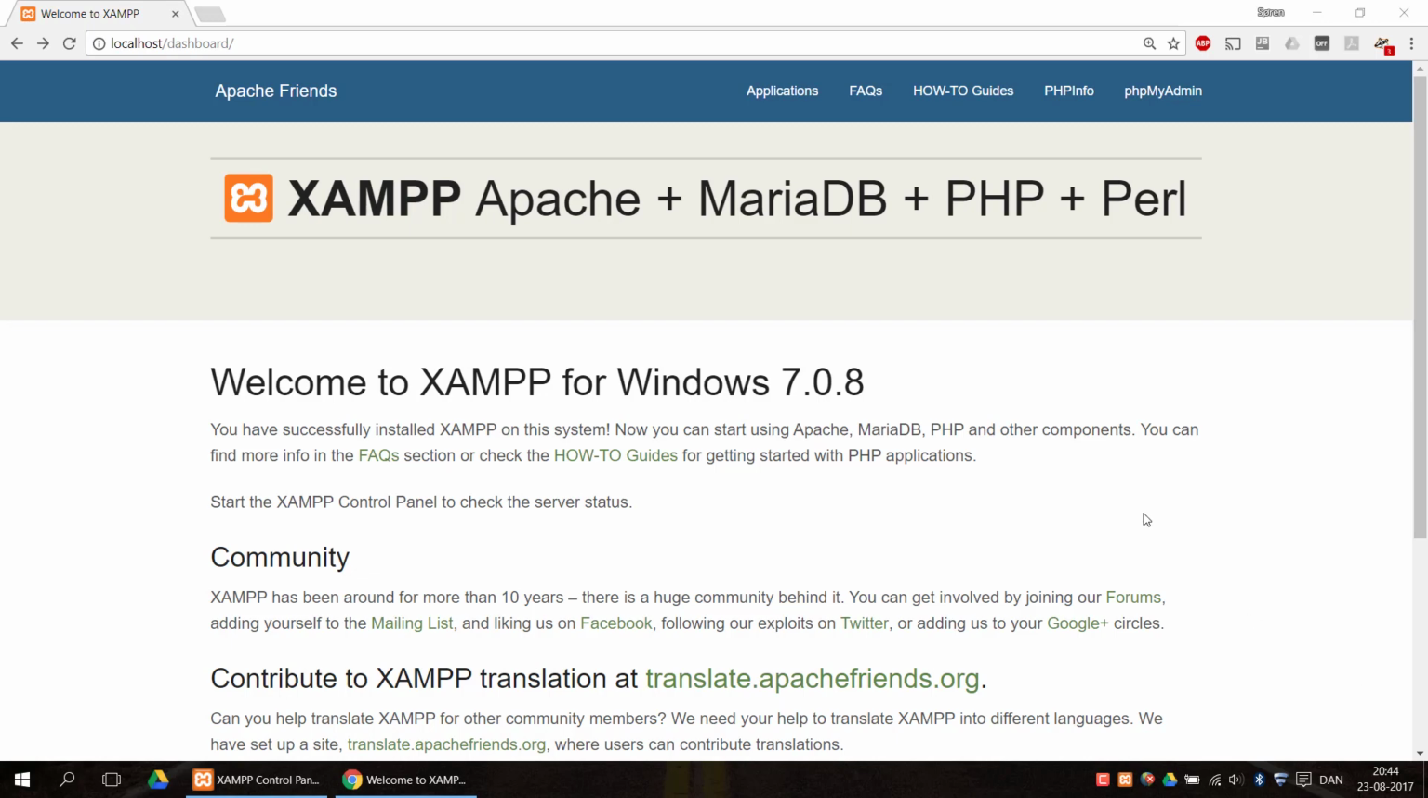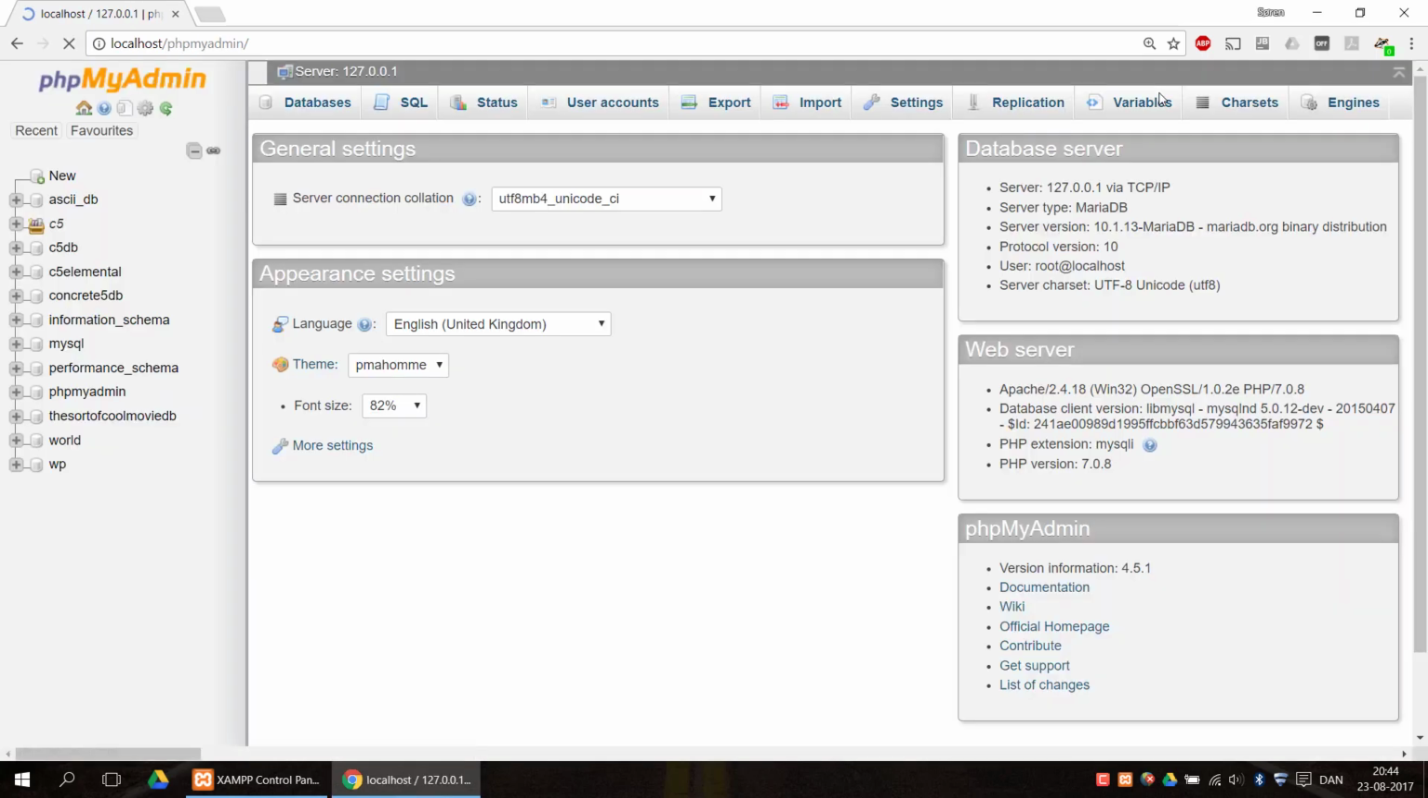I will try to show you what PHPMyAdmin is and what we can use it for. I have installed XAMPP on my computer and we have this up and running here, and we are seeing the dashboard right now, and we can find PHPMyAdmin up here. So let's try to click that.